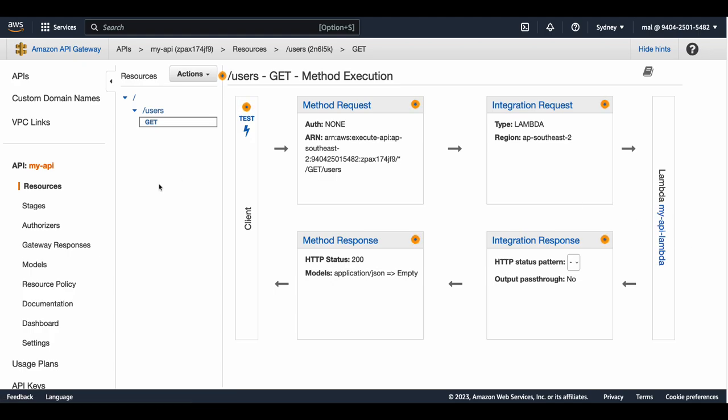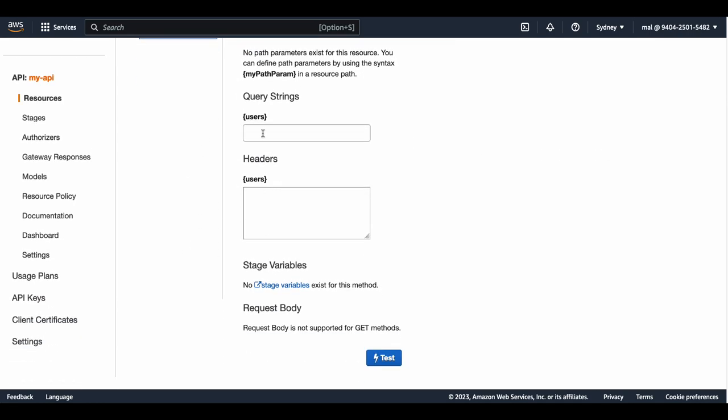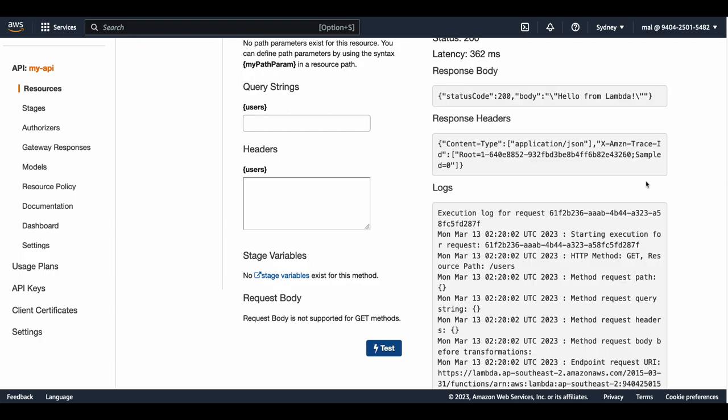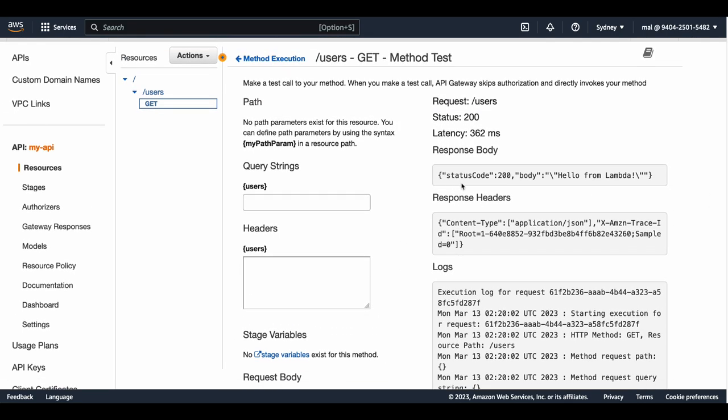So we can do some testing. How do we test this? You can see this little test icon. I can click on this test, and you don't need to put anything here, just click on test. So this is a response. This is basically a response coming from our Lambda. That means our integration between API Gateway and the Lambda is working.